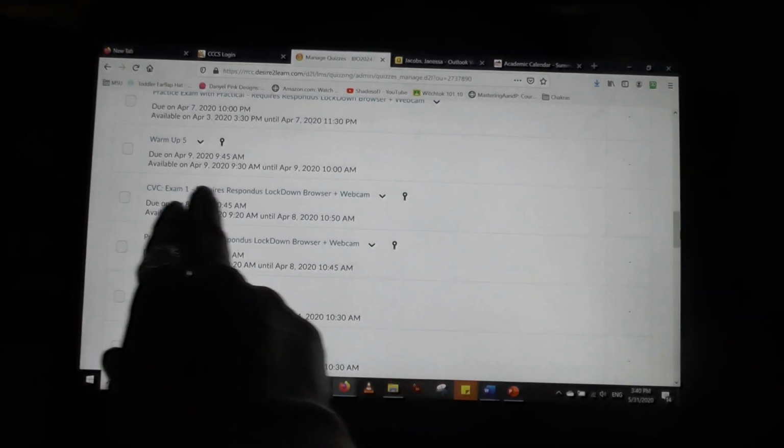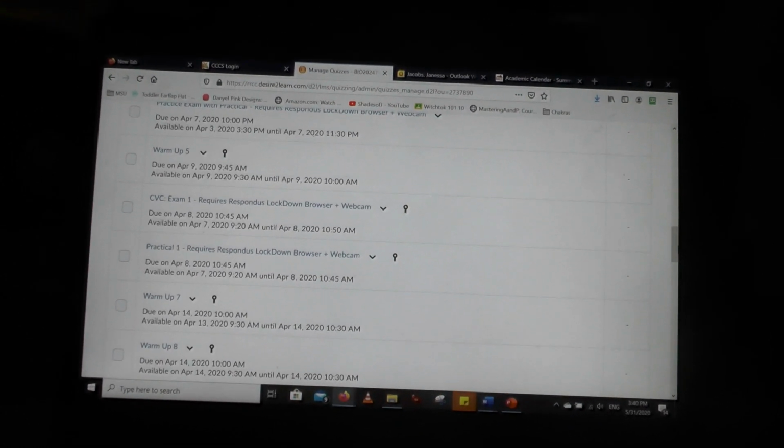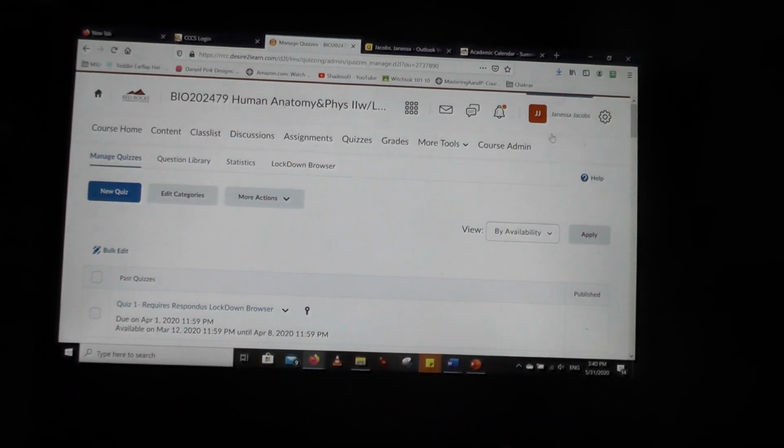The other thing that you'll find here is your exams and your practicals. So your exams require lockdown browser and monitor. So we'll talk more about that when we get close to exam time. That's everything important from D2L.